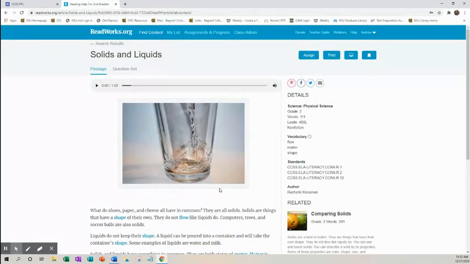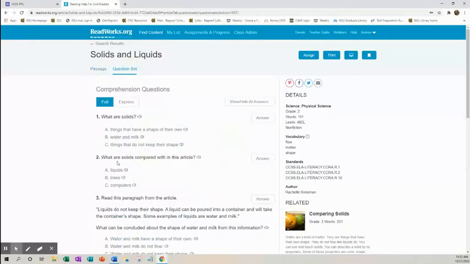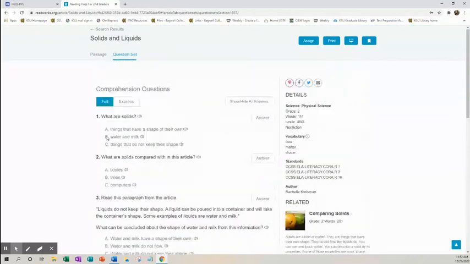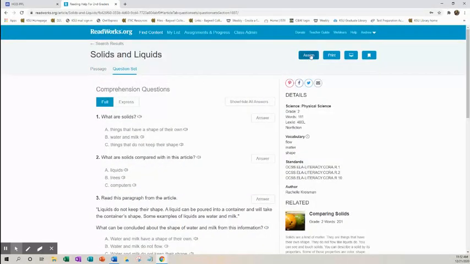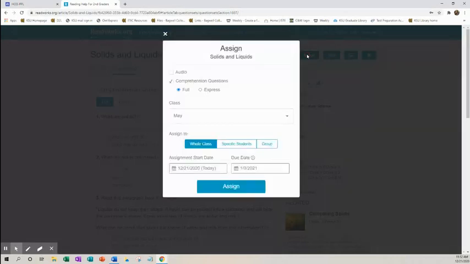Now, when you go in and you find the article that you want and you find the question set that you want them to answer at the end of it, you're going to click assign. That's if your kids have computers and they have access to that. Now, if you don't, if you're K-1, you can print this off and do it together with the overhead projection. But for this one, I'm going to go ahead and assign it.